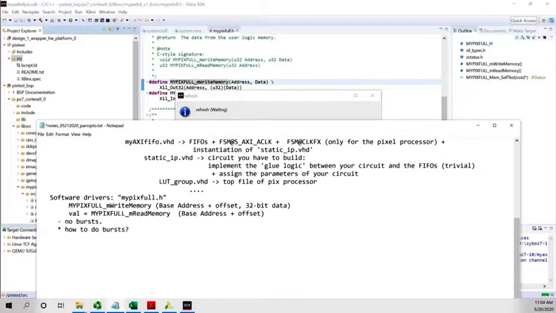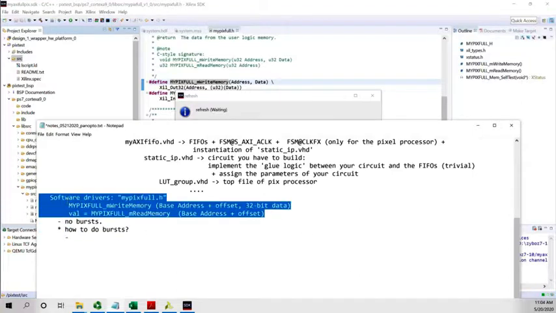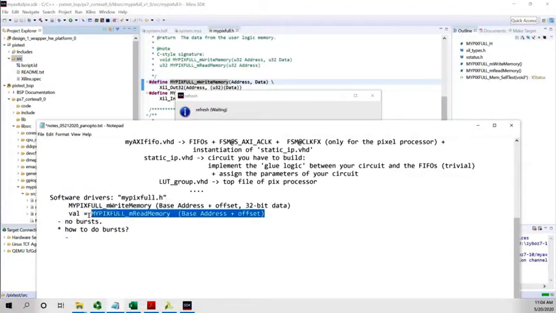Because that is the whole point, right, of using the AXI4-Full interface. The idea that we can write much faster. If we are only writing and reading one word at a time, I guess there is no difference with the AXI Lite interface, right?